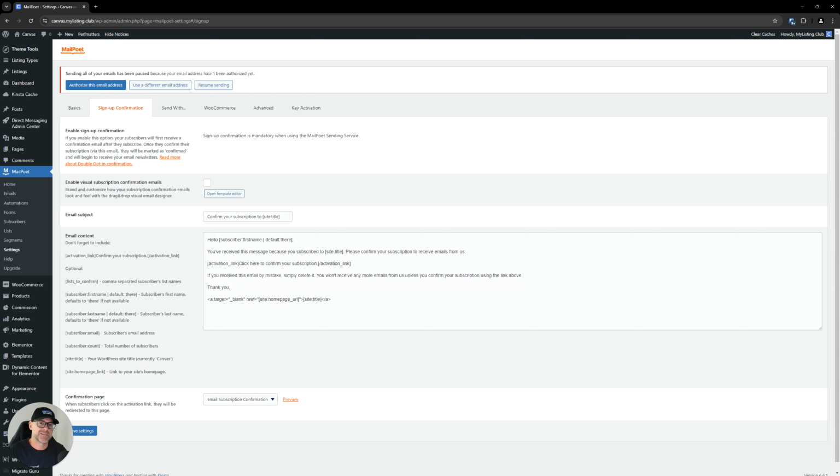MailPoet has a really tight integration with WooCommerce. It's a WooCommerce product, so lots to love about it. There are lots of other features in here: automations, forms, lists, segments you can get into. Just follow that guide. So we looked at the pages, we looked at the settings in MailPoet.